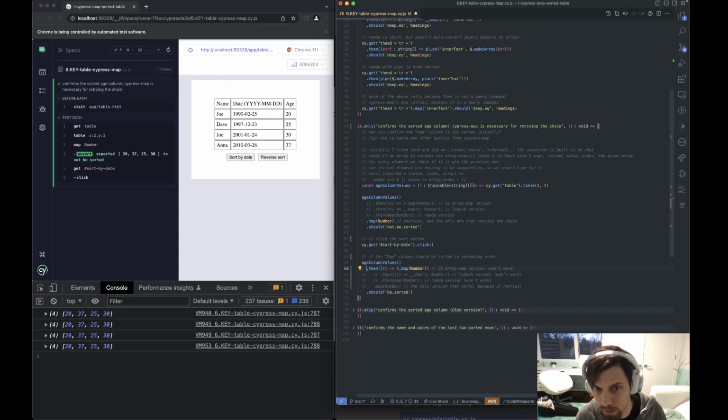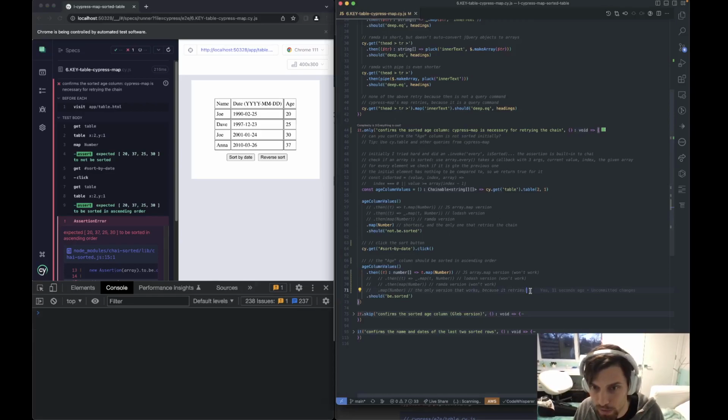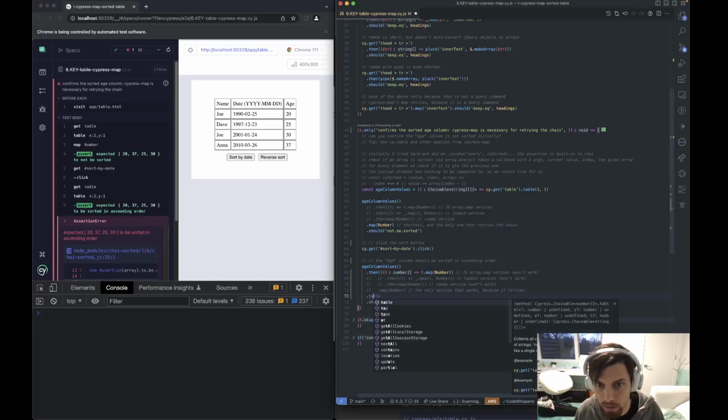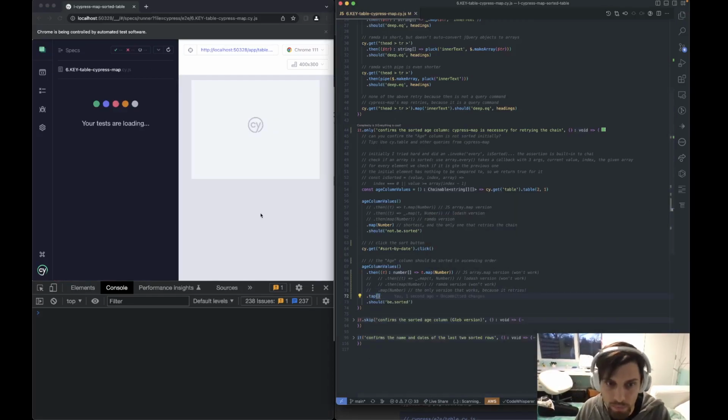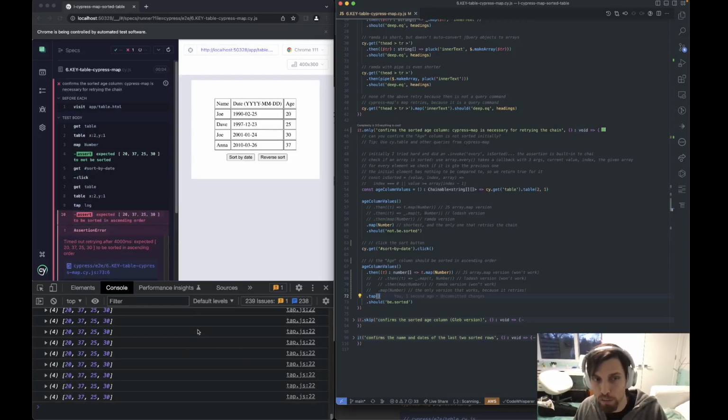built-in table sorting. Okay, so built-in. Since this then command is not a query command, it doesn't retry. So let's even console log it. Since I'm tapping it, it's retrying for 5 seconds, and then we see that it's not sorted, because this query stayed with the value 20, 37, 25, 30 that it got, and it's not retrying the chain.